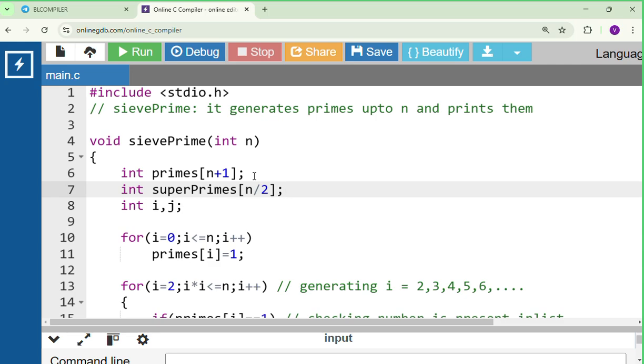So we will allocate the size as half of that, right? If n is 30, the super prime numbers will be half of that. It won't be more than that. So that is the logic. I'll tell you how it comes into existence. We will look at that formula also, and I'll provide you a link to read that.